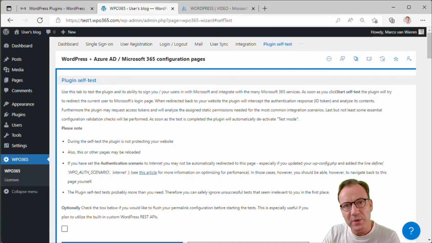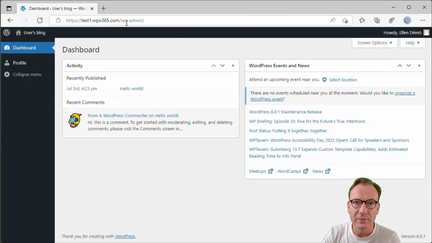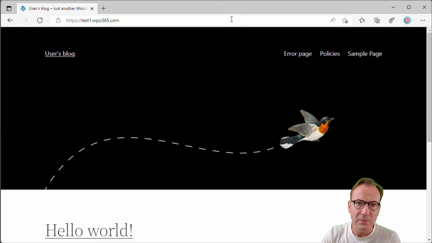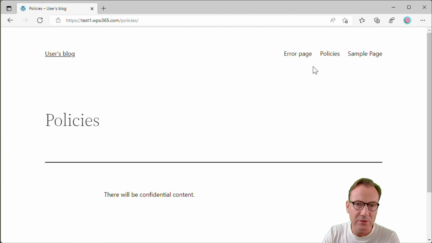So I would switch back to Alan's view. Because this is a naked WordPress website, I actually don't have a logout button. So in this case, I need to explicitly navigate to WP Admin so I can log out from the website. This sends me to the error page because we still got this configured, of course. But if I now go to the website, I can just access it. I don't need to log on. But if I go to the policies page, which we see here in the navigation, which has automatically been added, and I click on it, then I'm taken to Microsoft, I'm logged in, and now I can read the confidential content.